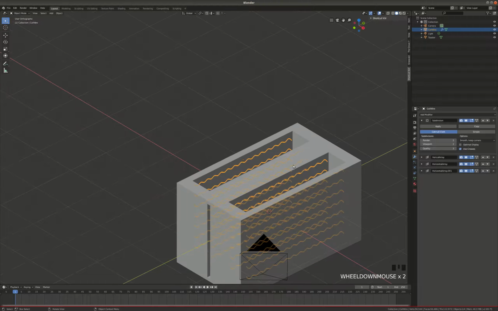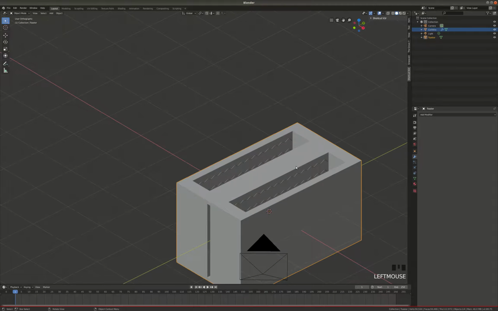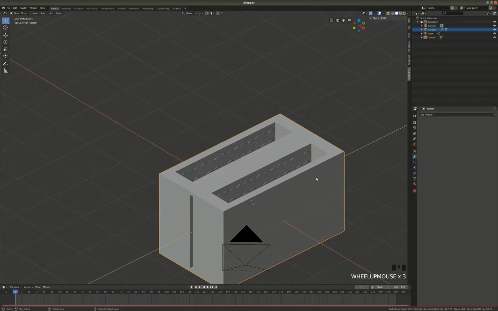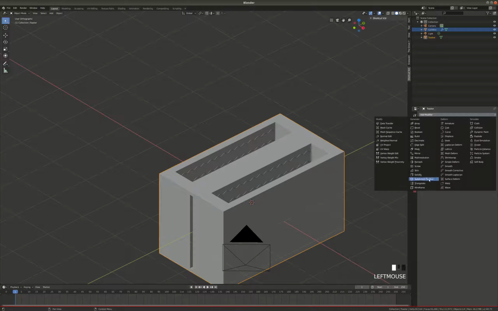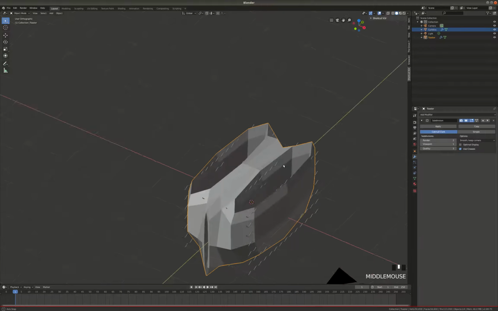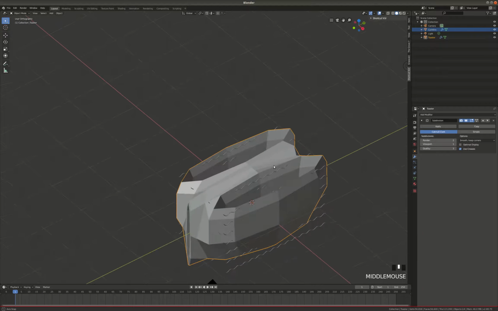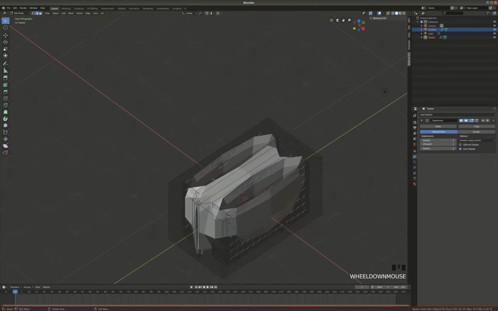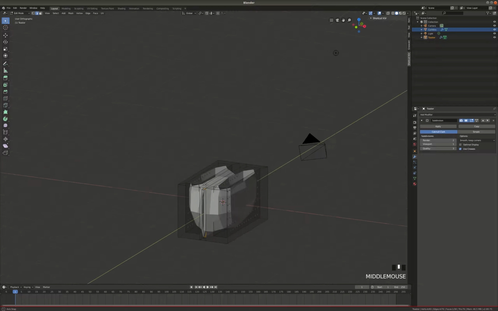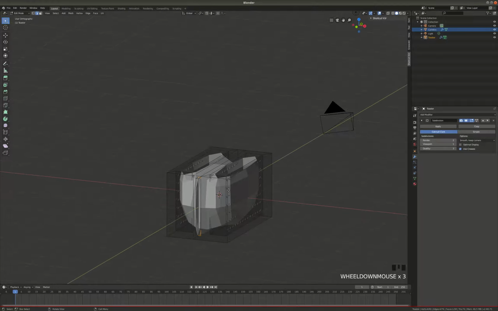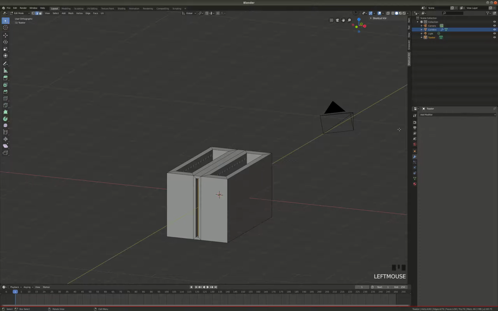So next problem, our toaster is pretty sharp edged. Like if somebody were to actually try to make toast on this, they'd probably cut their fingers. So let's put in a subdivision surface modifier on the toaster here and see what happens, and that's pretty awful. So let's tab into edit mode and have a look at what's going on.